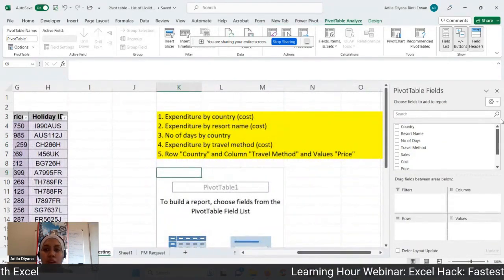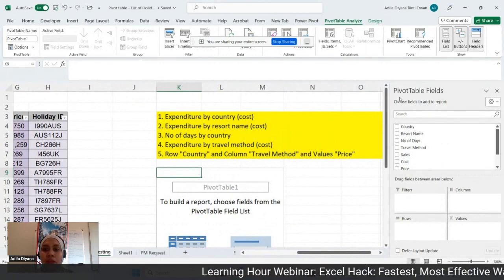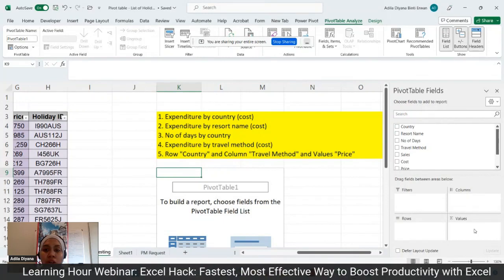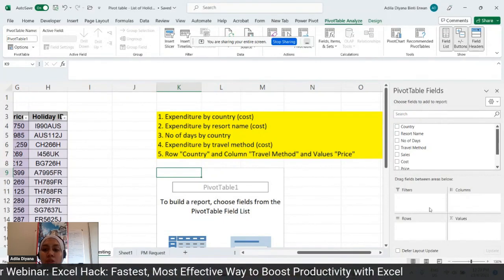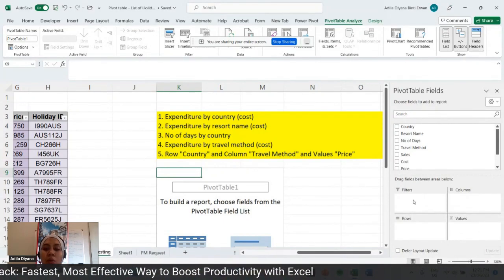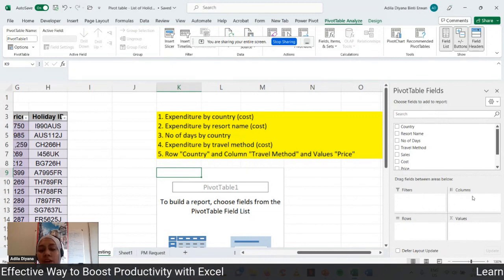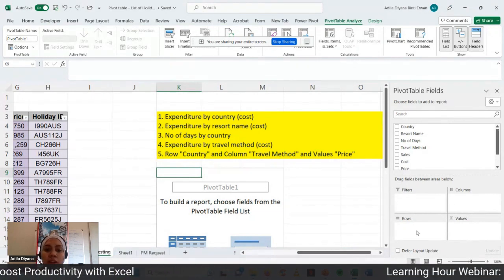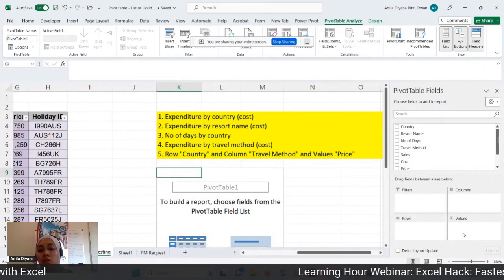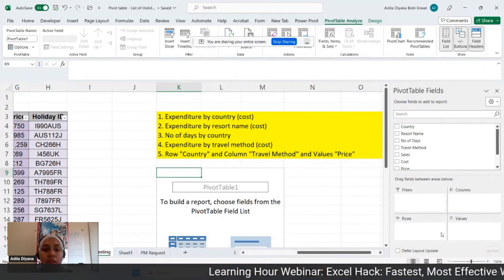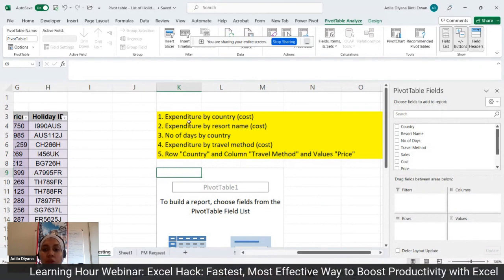Once you click OK, on the right side the PivotTable Fields pane comes out, and you can see there are 4 quadrants in total. Top left, you have filter, top right, you have column, bottom left, you have rows, and bottom right, you have values. So let's say for the first one, we want expenditure by country.